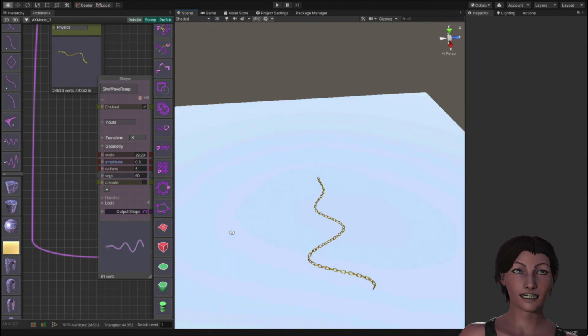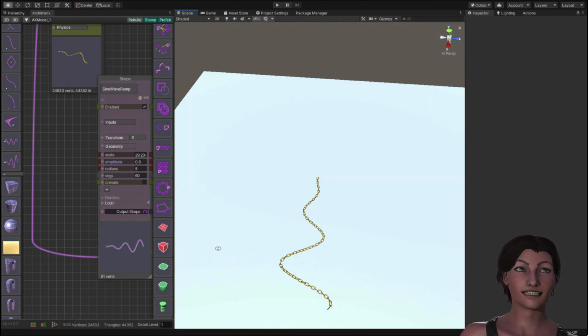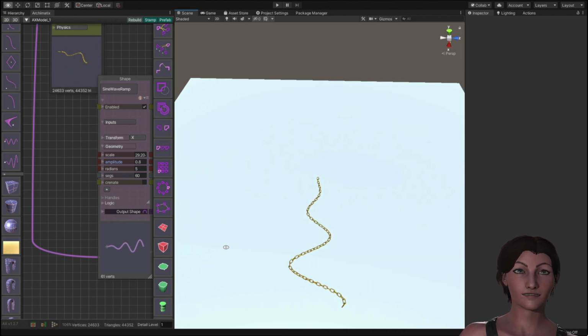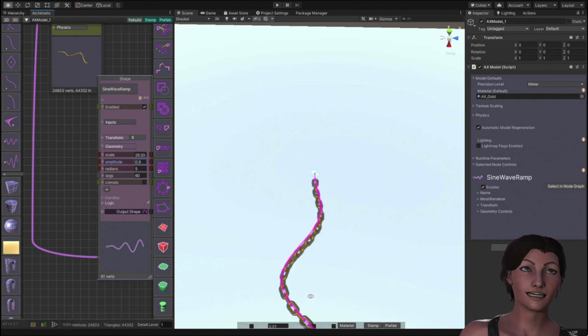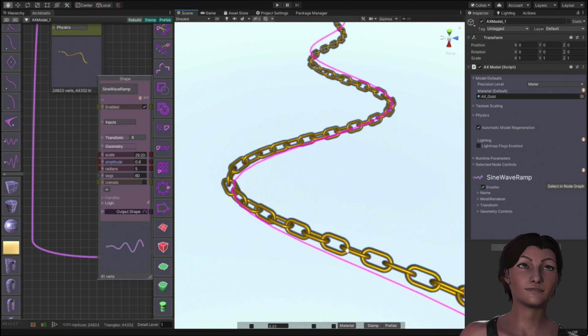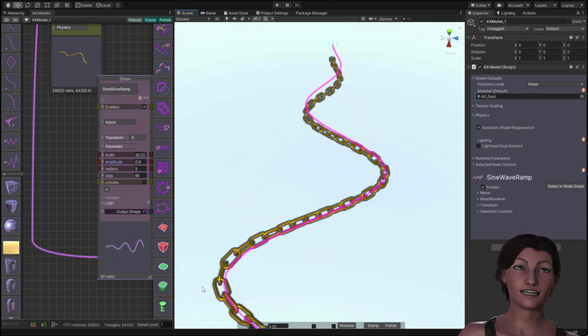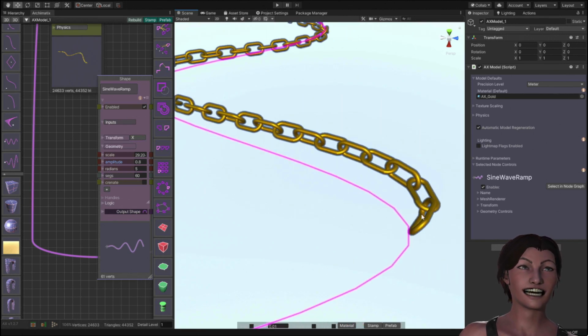All right, so you see that as long as the chain is very close to the path, the deformation looks pretty good. If you get in here real close, you can see that some of these vertices are bent a little funny. So, you know, this is not perfect. You've got to use your imagination, and you've got to hide the flaws.